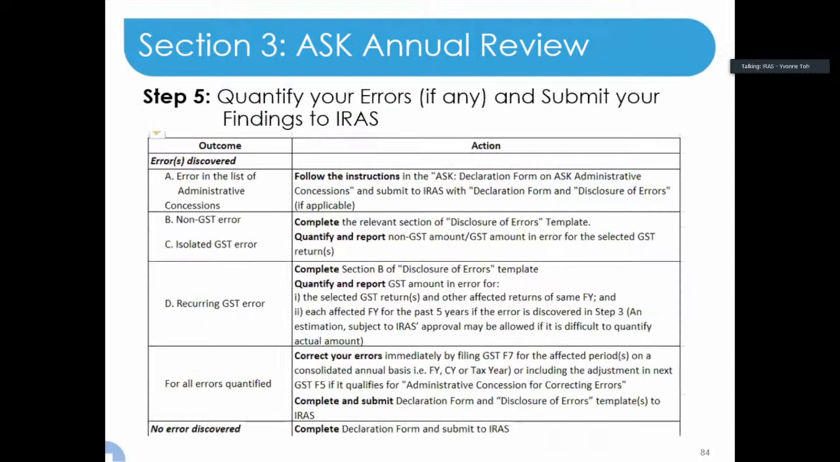So now we have gone through the first 4 steps, step 1, 2, 3, 4 of the ASK annual review. We have come to the final step, which is to quantify any errors that you have discovered in the course of your review, and then to subsequently submit your findings to IRAS. For those who discover errors, please quantify the errors and correct your errors by submitting the declaration form and disclosure of errors template.